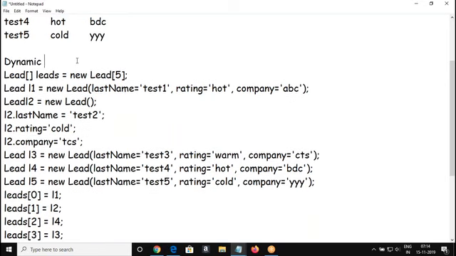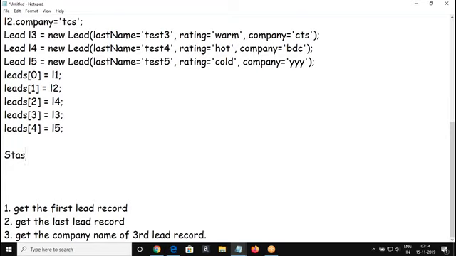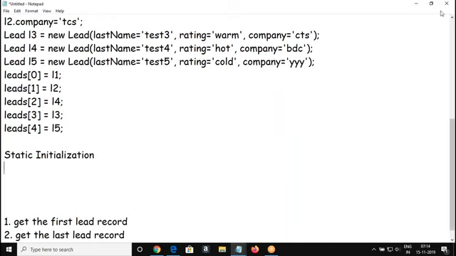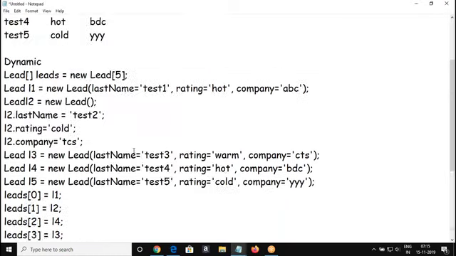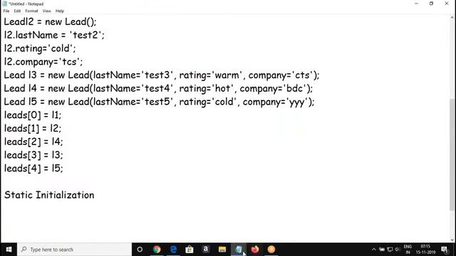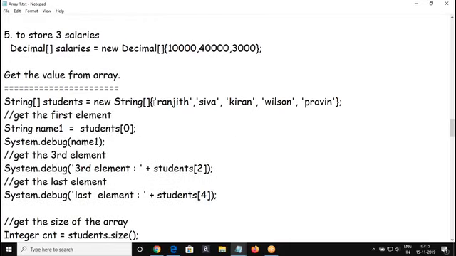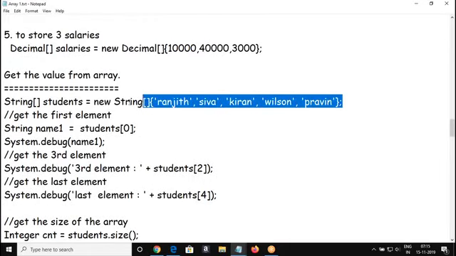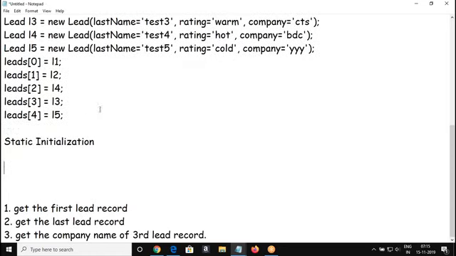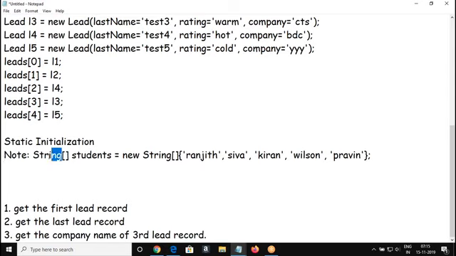How to do it statically? A static initialization. Okay, see, the static initialization we have already seen. What is the static initialization format? Open and closed braces next to the square bracket, right? So this is how you do static initialization for your primitive type.